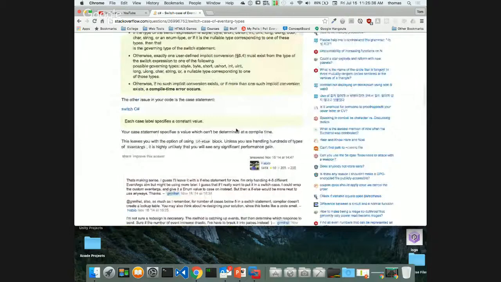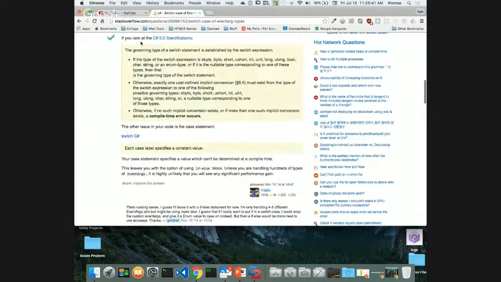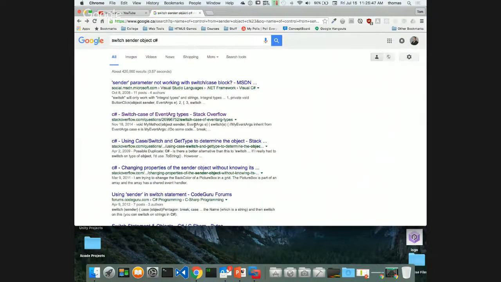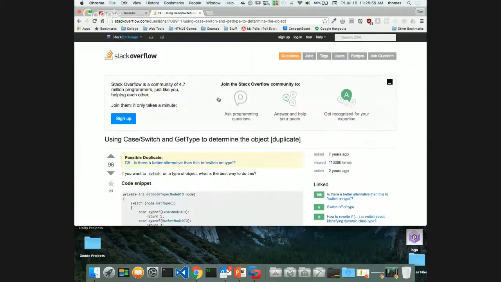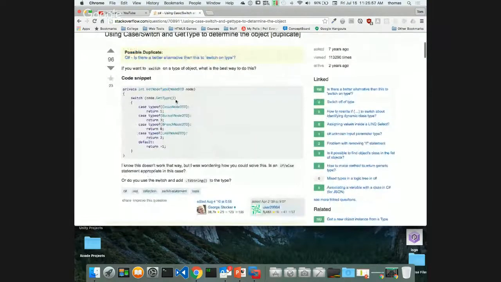So the switch statement, this is event args. Yeah, but that's the event arguments. Is it a mouse event or whatever? That doesn't really take care of it for us. Okay. Switch case of switch and GetType to determine an object, the object type. So GetType. Okay, that's neat. That's cool.